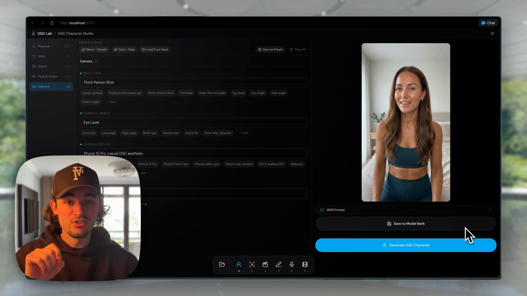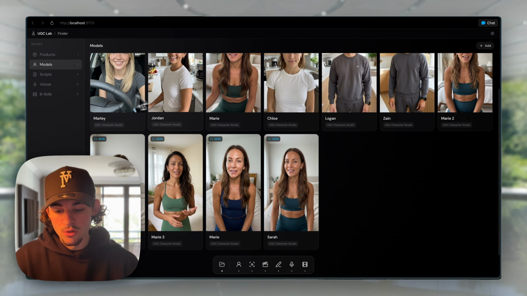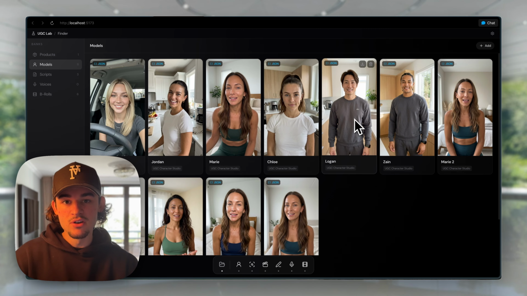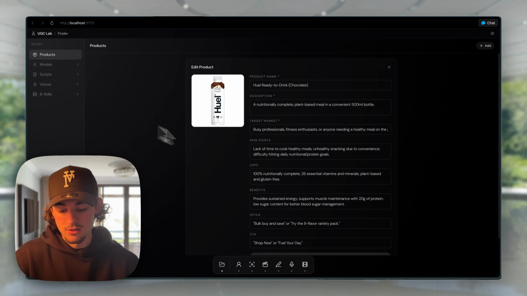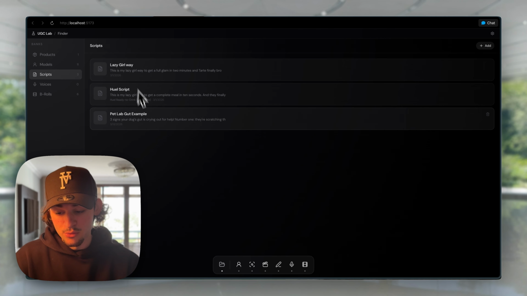And now I'm going to show you why this app is so powerful. Because if we go to the Finder and then go to models, all of a sudden we have all the models we've ever generated inside this bank. So every time you want to use one of them for an ad, it's easy just to click them in. And you can also do the same thing with your products. You can just insert your product and details about it and do the same thing with your scripts.